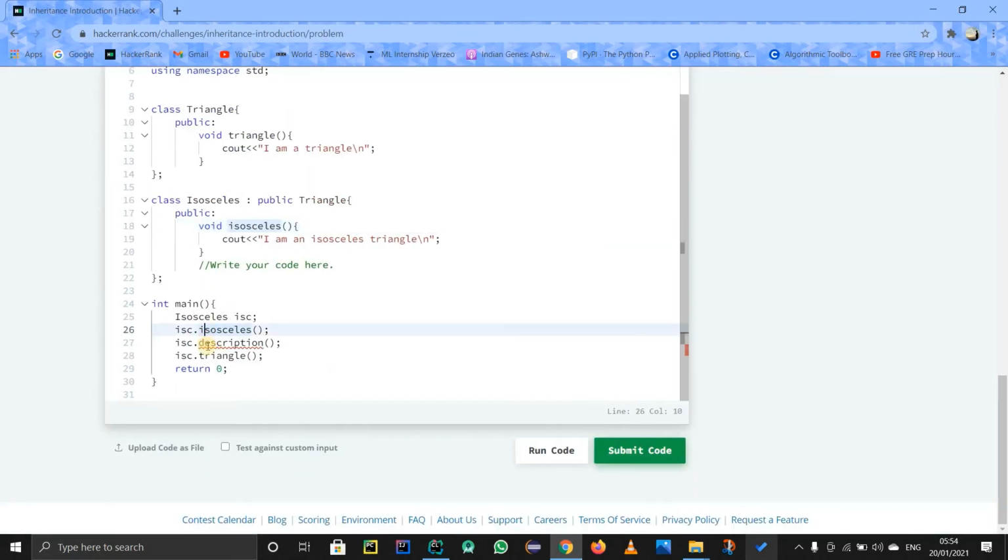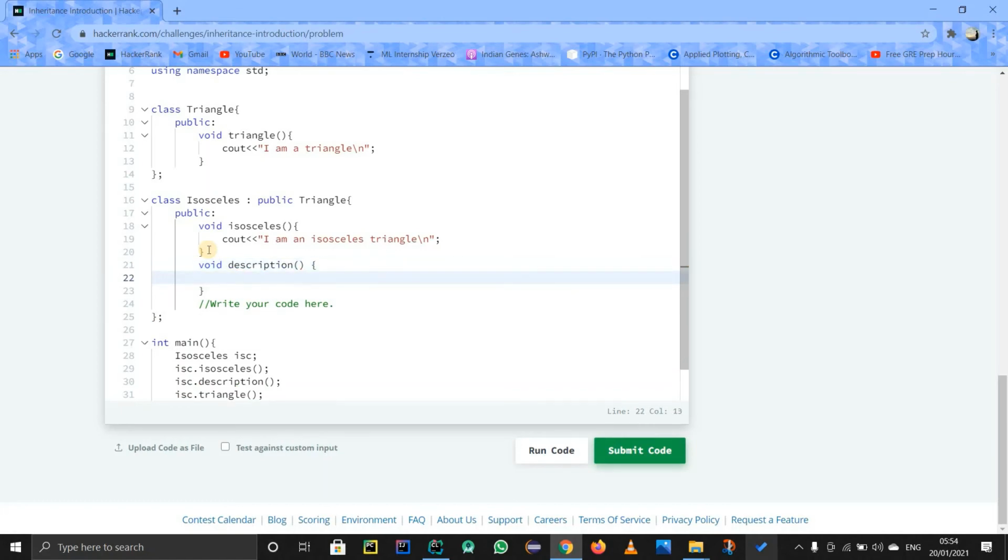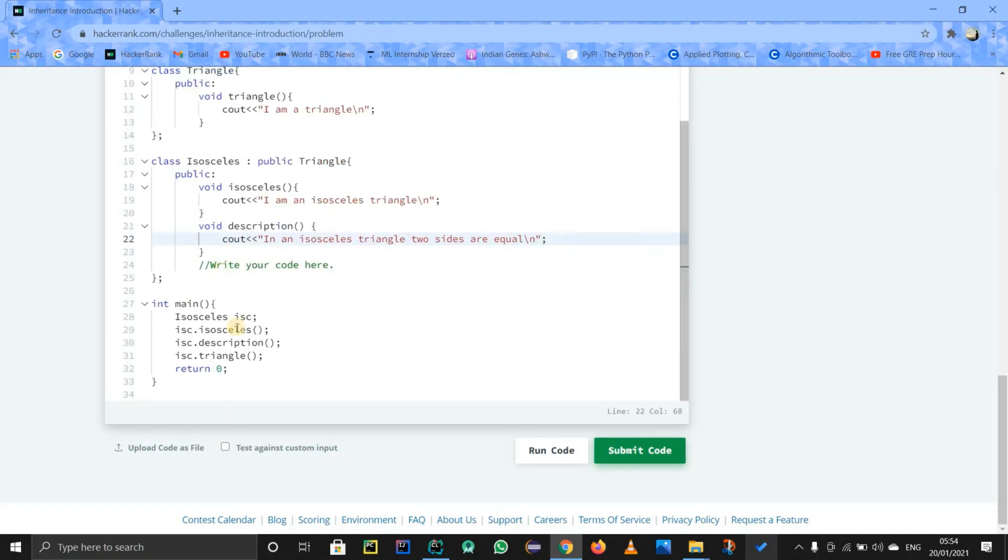After this, it says isosceles dot description. So description should be a particular method or function. I'm saying method because I'm used to Java, so sorry about that. So void description. I don't think it has any parameters, and it has to simply print out the description that they have told us, which I copied already. Don't forget to add a backslash n to jump to a new line, and a semicolon as well. So void description, and that red line went away, that is nice to see.